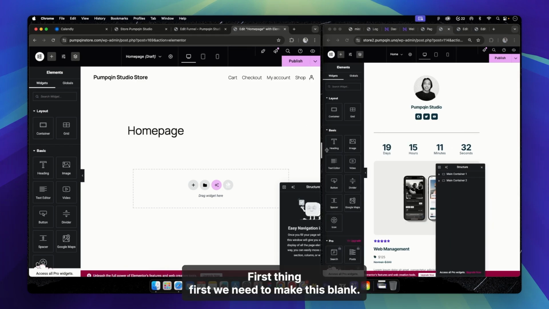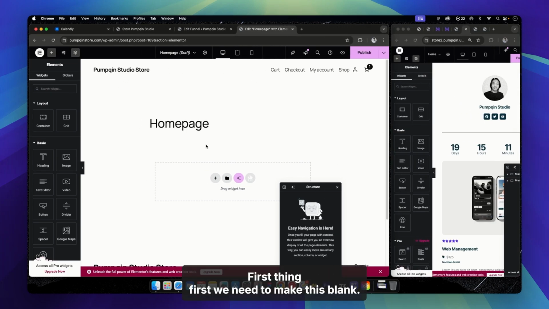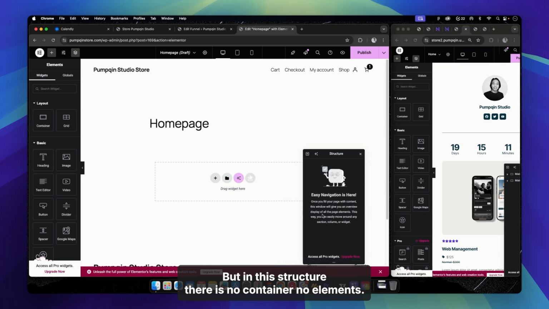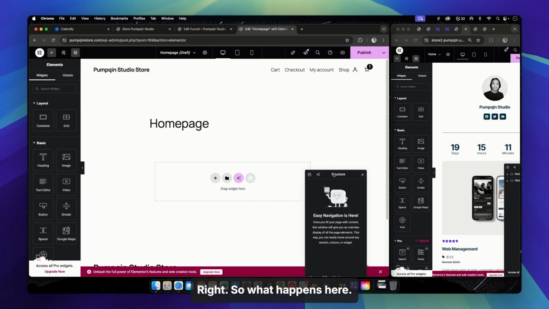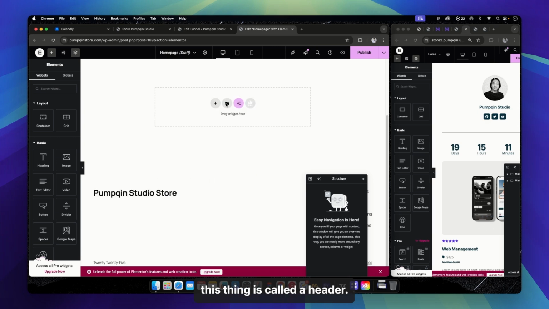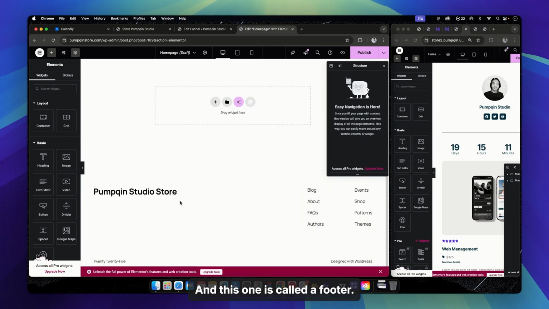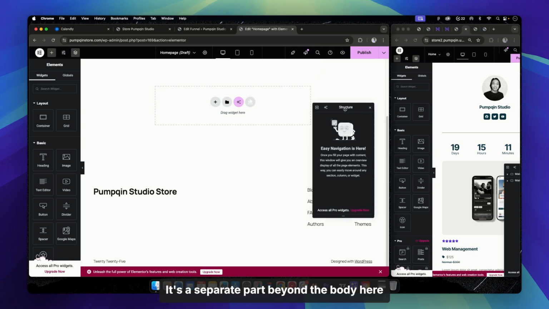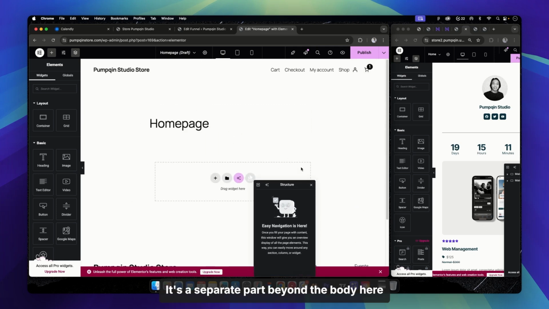Okay, first thing first, we need to make this blank. But in this structure, there is no container, no elements, right? So what happens here? This thing is called a header. And this one is called a footer. It's a separate part beyond the body here.